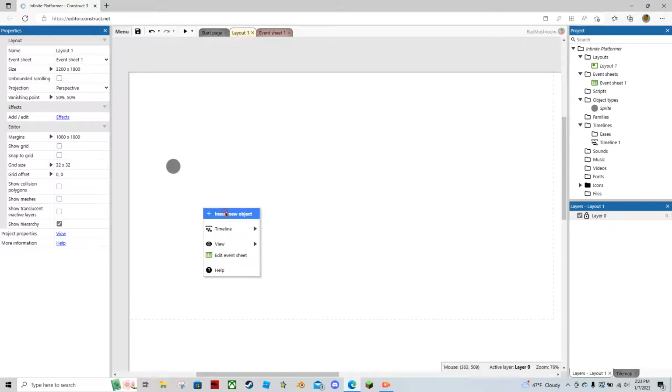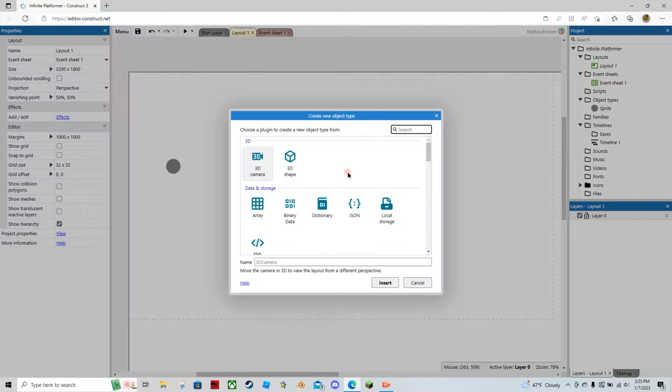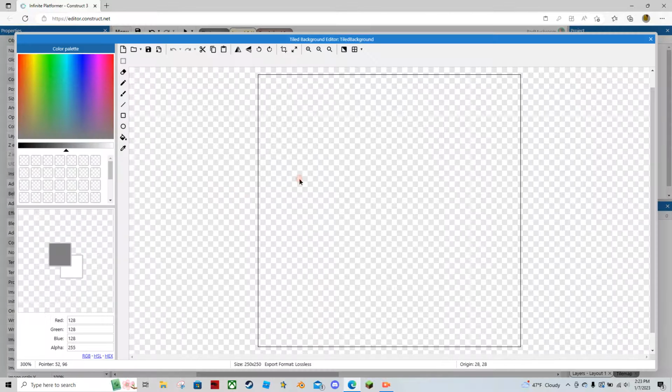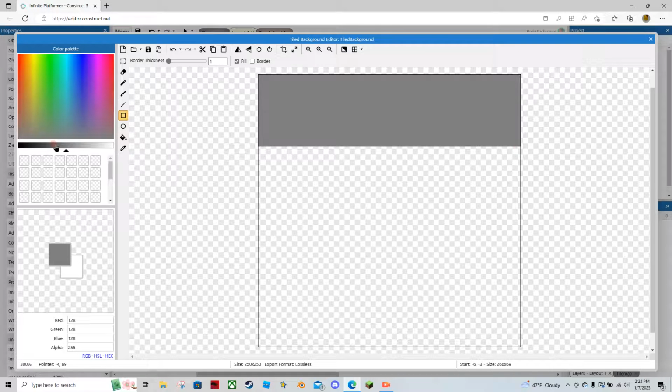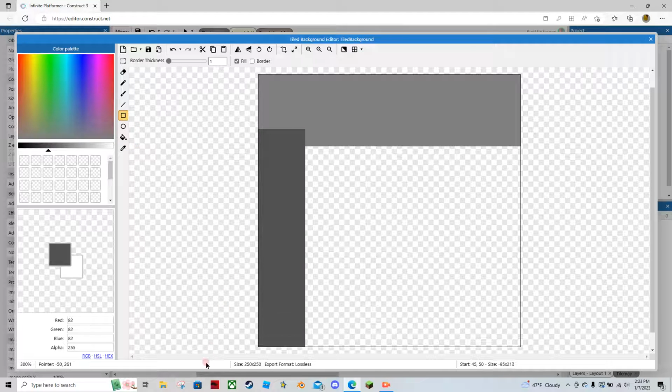So next you're going to want to insert a tiled background to be your floor. You could also use a sprite. I just think tiled backgrounds are a lot more nice looking. So you could just make a pretty simple texture. I'll just do a simple one real quick with just some variation.